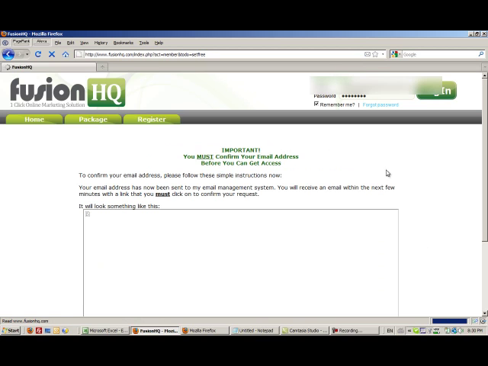Now it's going to say you must confirm your email address before you can get access. So you're going to have to go back to your email address. Well, I don't need to. I've already got an account. I'm just going to go ahead and log into my account. So just come back to fusionhq.com. Enter your email address and your password, your login information up in the right-hand corner, and log into your account.